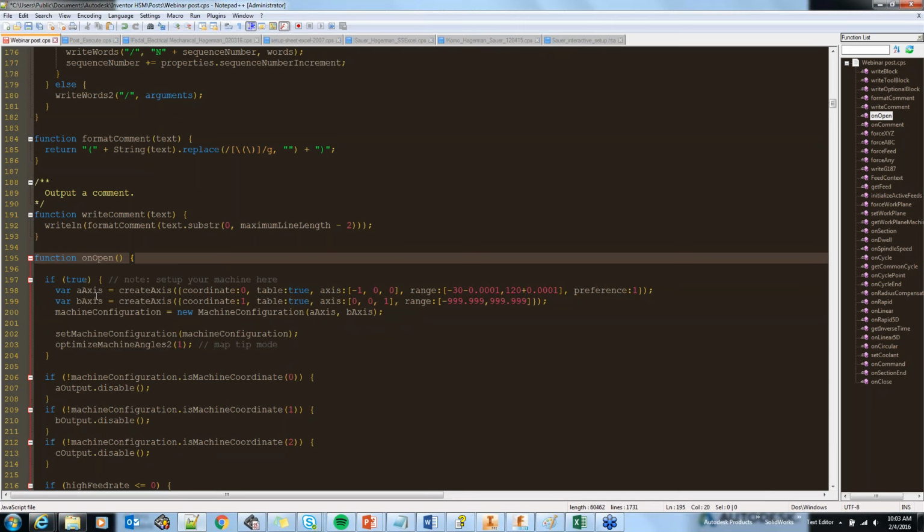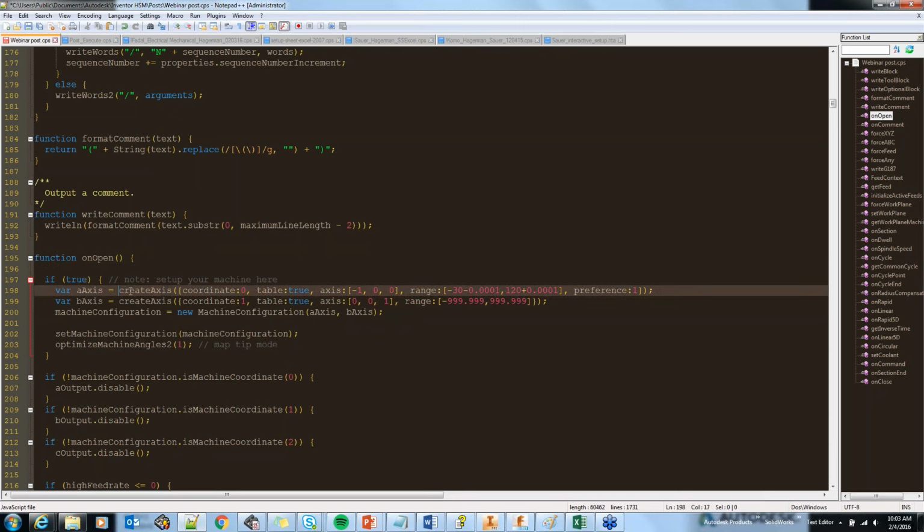And then underneath that, we see variables. We're creating a variable called A axis equals, and here's where we start creating the axis. The first one is your coordinate, like I was talking about. So A is 0, B is 1, and if you had C down here, it'd be 2. Table, I'm either going to do a true-false statement. Axis, here's where you tell it basically where it's at positioning-wise on the coordinate and on the outputs.